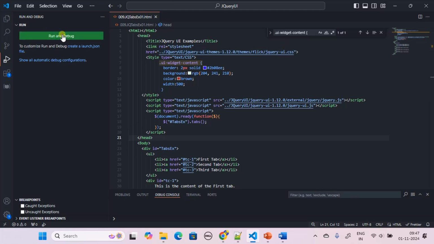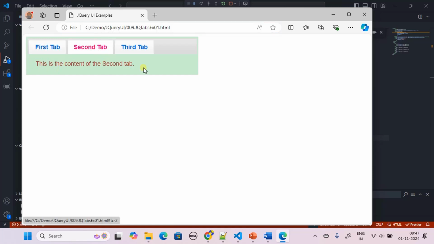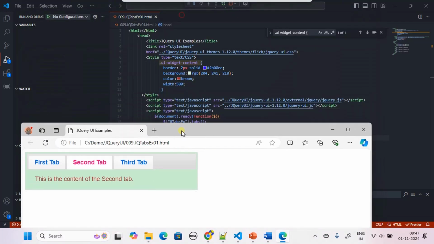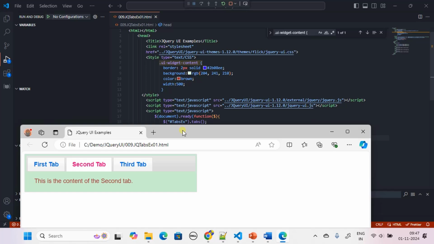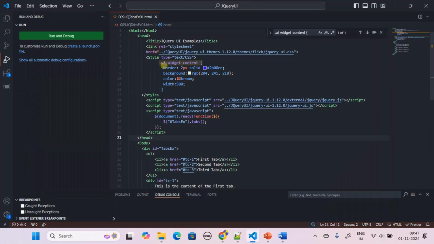Now if I run, we can see how the content is changing here, right? The background color is applied and foreground color is changed from black to brown, right? This is brown color. So this is how you can customize any part of the CSS file, so that you can apply your custom style to the tab control.